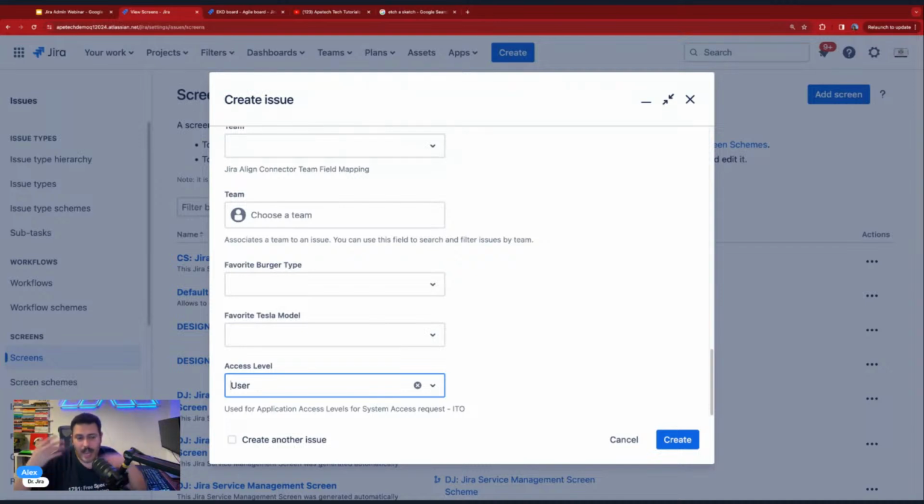So there's 2 ways to add a field to a screen. You either go straight into the screen and add it at the bottom like I did, or when you're creating the field, you check the right checkbox. But again, it requires you to know which screen, and it requires the screen to exist already. And sometimes you don't do things in the right order.